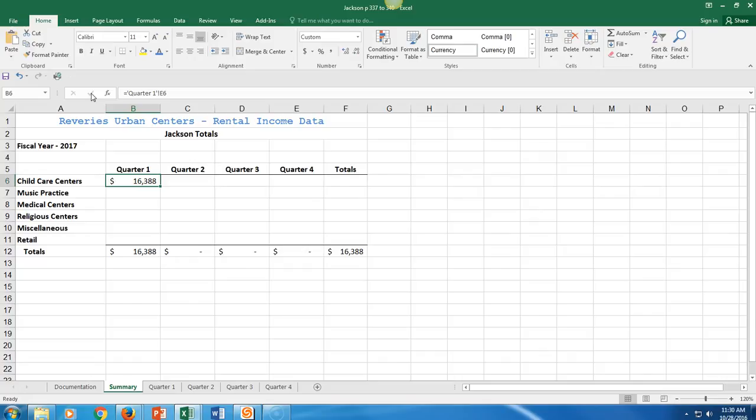Cell B6 remains selected and the formula equals Quarter 1 E6, right there, see it? Appears in the formula bar. The formula results showing the rental income for child care centers in the first quarter of 2017, which is $16,388, right there. Step number 5. Repeat steps 2 through 4 to enter formulas with worksheet references in cell C6, D6, and E6 that add the rental income from child care centers in quarter 2, 3, and 4.